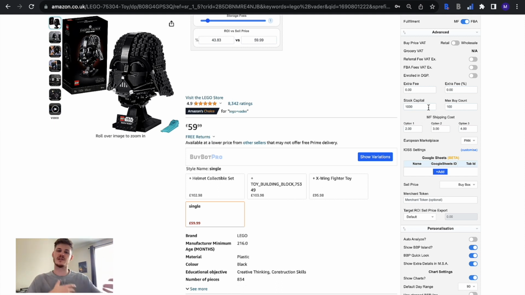So the stock capital is your overall budget that you have to spend, so you'd enter that in there, and it won't suggest an amount that makes you spend more than 10% of your stock capital, and you can set a limit on the number it suggests. So I've set the limit to 100, but obviously it can be whatever you want it to be, and it's not going to suggest a number that's anything more than the max buy count.